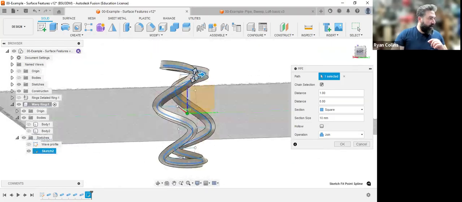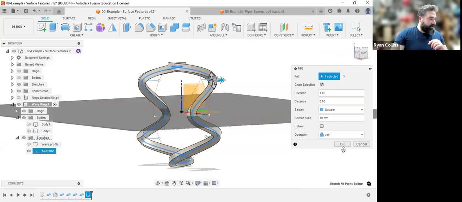But super wavy ring. So this can also work if you are making something more involved, rather than so symmetrical on both sides or back and forth, meaning wavy like that, you can make a 3D sketch that way.